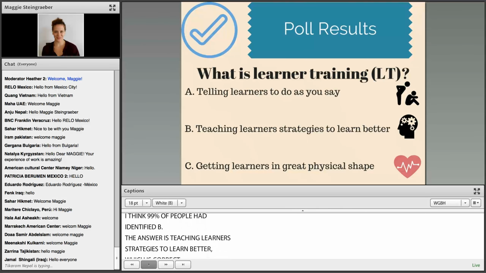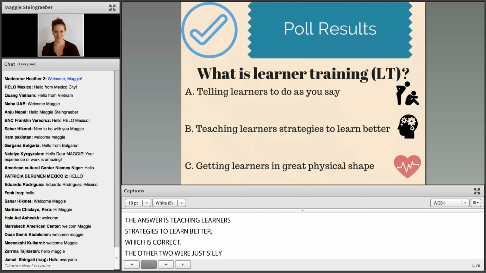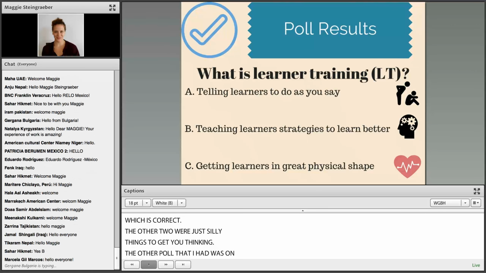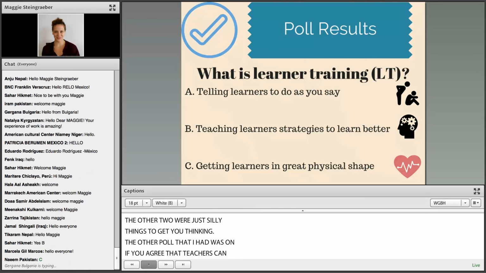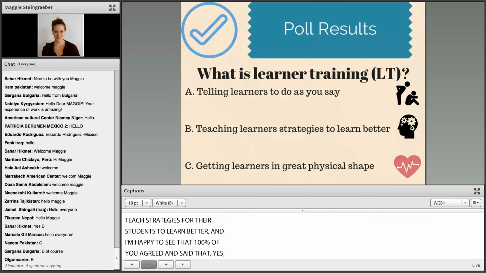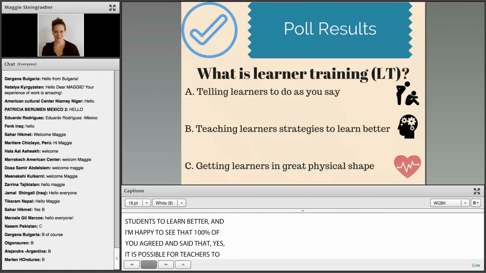The other poll that I had was on if you agree that teachers can teach strategies for their students to learn better. And I'm happy to see that 100% of you agreed and said that yes, it is possible for teachers to teach strategies to their learners. So I'm happy to hear that.